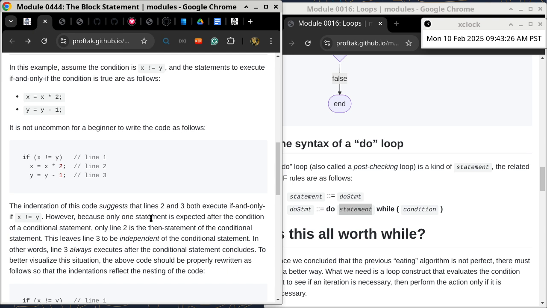What do we know about conditional statements? You only have one statement associated with the then portion. So that means line 3 is not a part of the conditional statement at all. The condition, which is x does not equal y, will determine whether line 2 executes or not. Line 3 always executes because line 3 is not a part of the conditional statement. Is that okay?